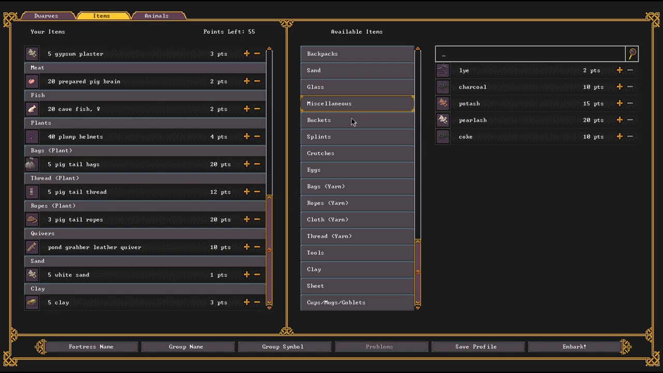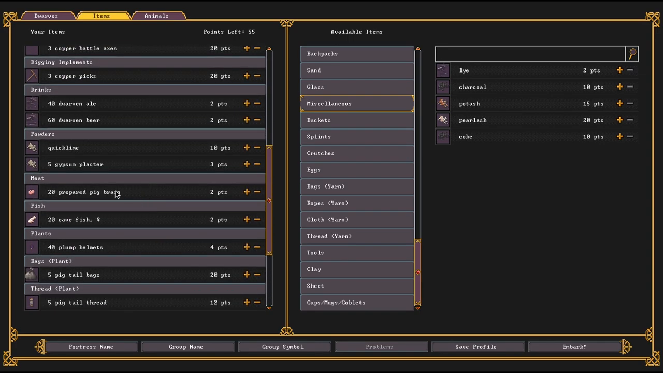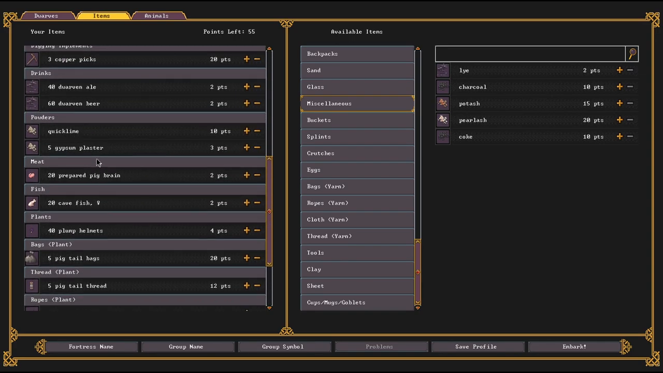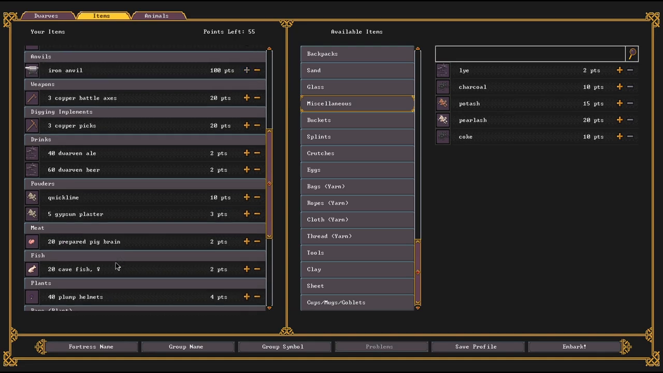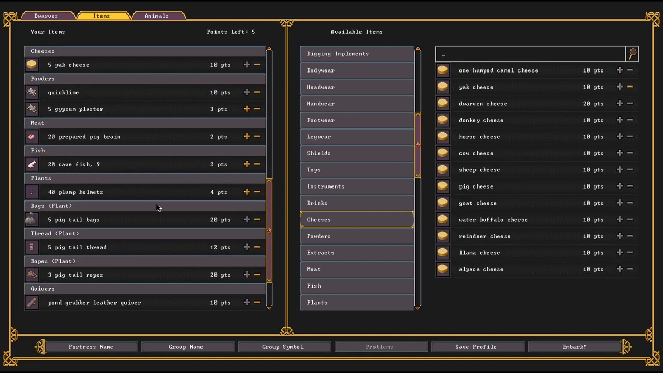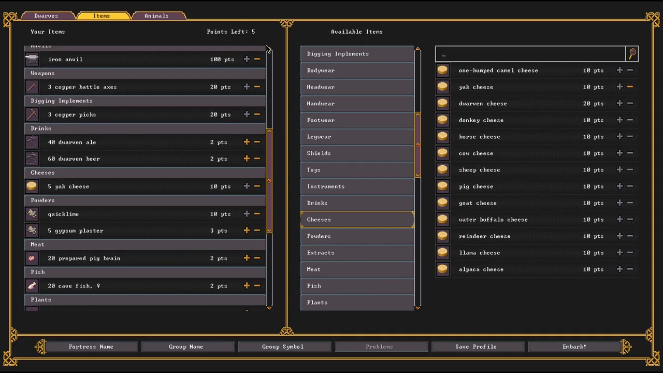Now, they're also going to want some dyes and whatnot. There's a chance for that, but dyes are also fairly easy to get. In fact, all of the stuff is fairly easy to get, except for maybe the quicklime, the gypsum plaster, the sand, and clay, especially if you don't have a biome that has any of that. It's very important to get those things. So we're just going to go through here and add what we need to add to use all the points left.